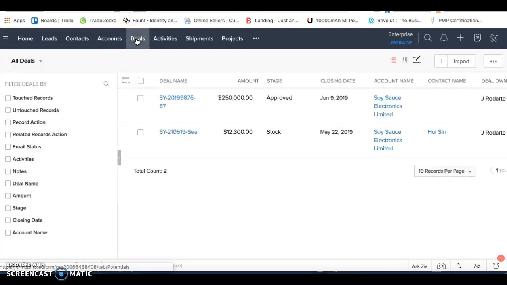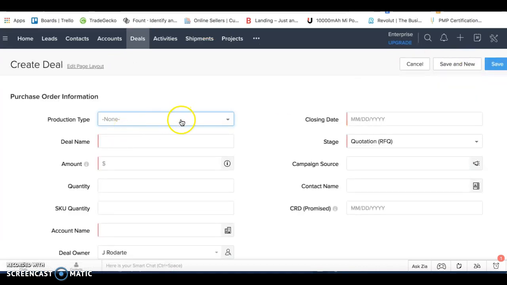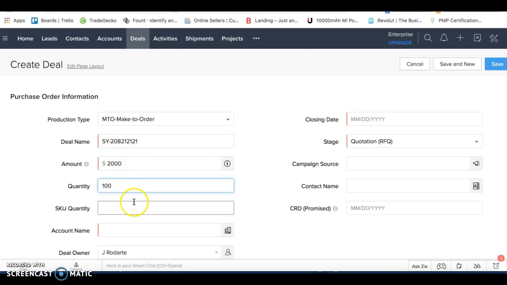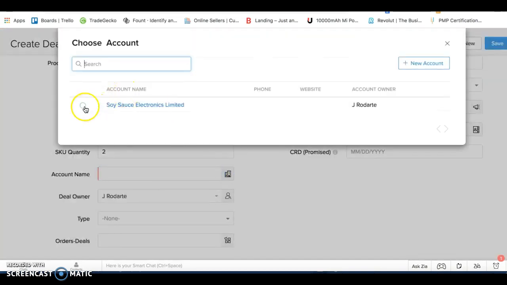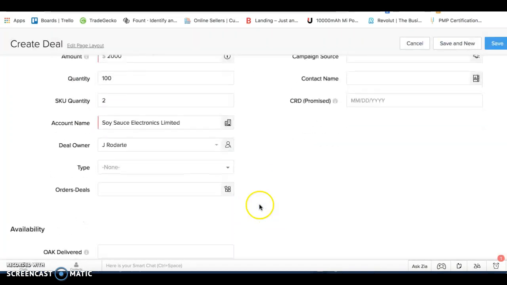So I created a deal with a supplier. So you create a deal with this Soy Sauce Limited. Okay, you make it to order. The name is whatever is your PO number. It is for $2,000 and it has 100 pieces and it has two types of SKU. You assign it to the account of Soy Sauce Electronics Limited and its existing business orders, and here we can link shipments, which we don't really have yet.